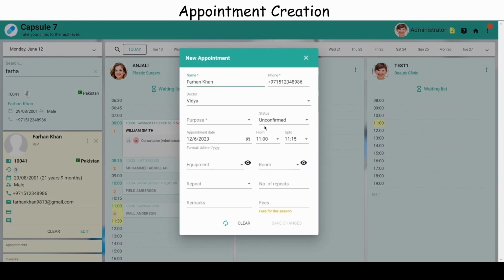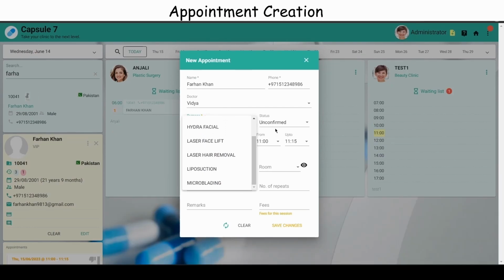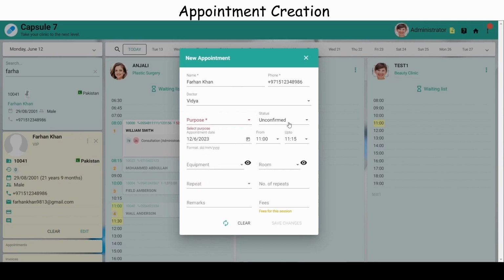Now we fill in the details such as purpose, which can be consultation, hydrofacial, etc. And each purpose has a user-defined default duration, like consultation, which has 30 minutes. And then the status, which is by default unconfirmed and can be confirmed, standby or waiting list. And then any equipment if required, and the respective room if required.